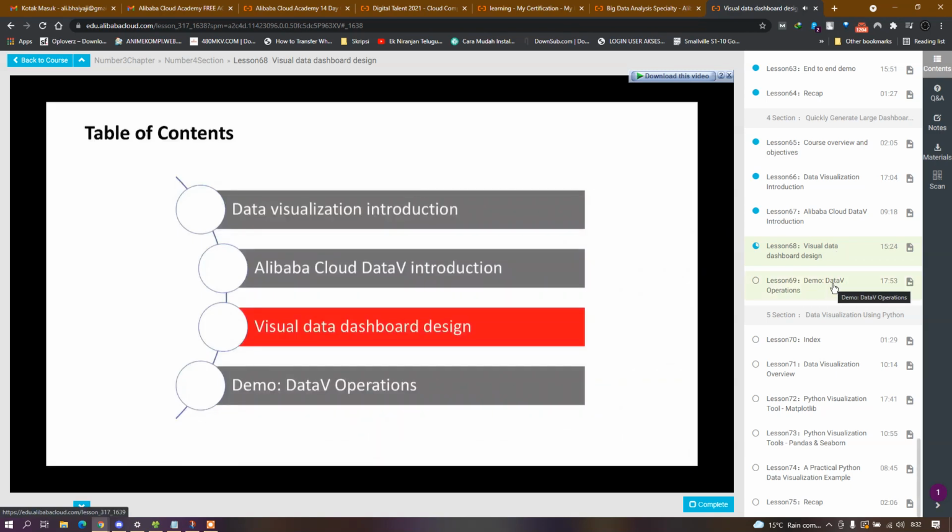Okay, hello everyone. Welcome back to Alibaba Cloud Database Training, Chapter 3. In this chapter, we will introduce how to design a visual data dashboard using database.